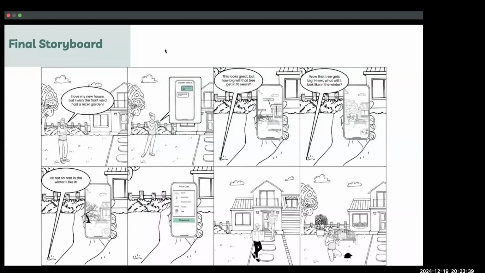The final storyboard is both practical and realistic, improving upon the earlier version. Our first story features Emma, a new homeowner eager to create her dream garden. Using the Garden Genius app, she visualized how the garden would look in winter and even 10 years from now. Delighted with the result, Emma purchased her plants directly through the app. With Garden Genius, her dream garden is just around the corner.